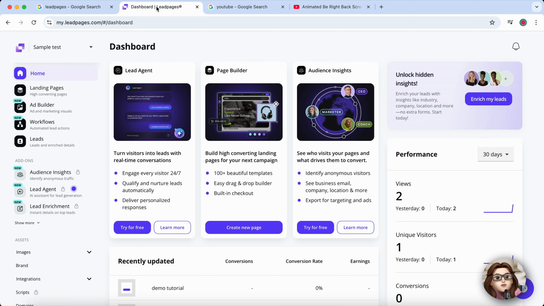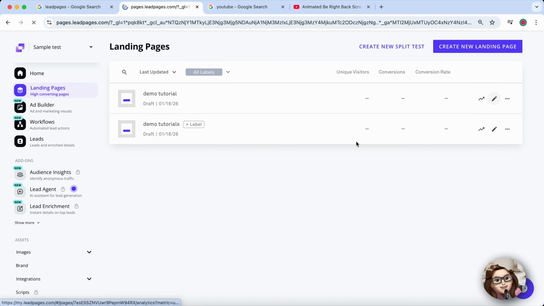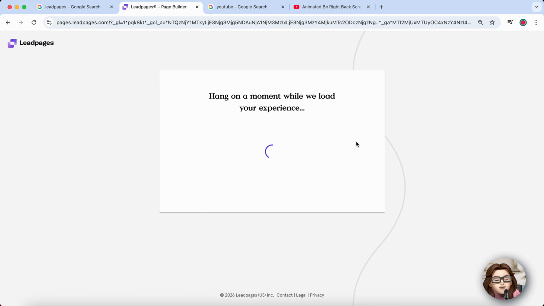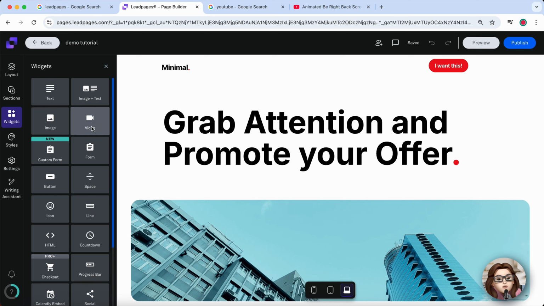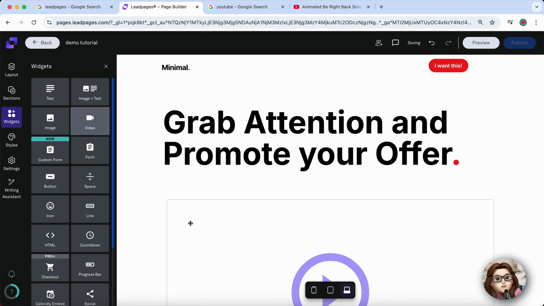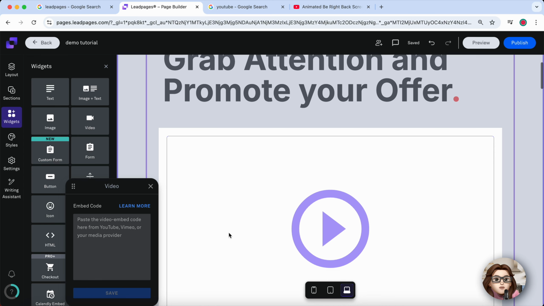Now log into your Leadpages account and open the landing page where you want the video to appear. You can either edit an existing page or create a new one. Inside the page editor, find the video widget and drag it onto your page where you want the animation video to show. Click the pencil icon on the video widget to open the settings.